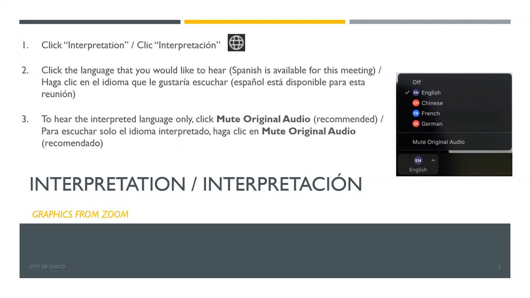Back to you, Jess. Thanks, Beatriz. So I'll repeat those instructions in English that Beatriz just read in Spanish. If you'd like to hear the live Spanish interpretation, please follow along. First, you'll click Interpretation. The interpretation icon can be found at the bottom of your screen. Then you'll click Spanish. Then we recommend that you click Mute Original Audio to hear Beatriz, our interpreter, more clearly. This will mute the audio in English and provide the Spanish interpretation only. Next slide, please.